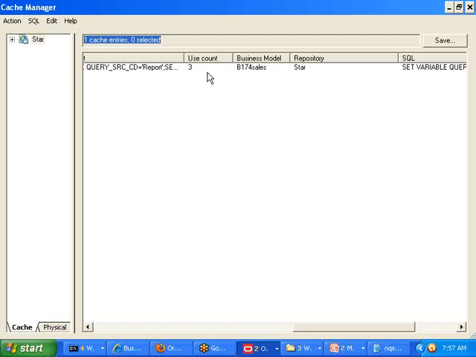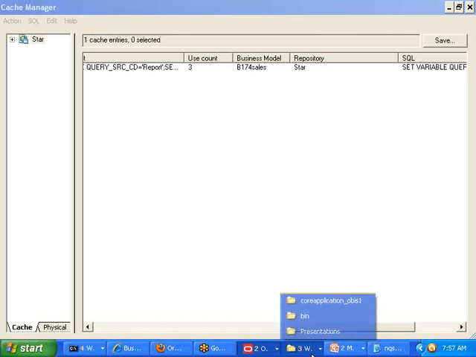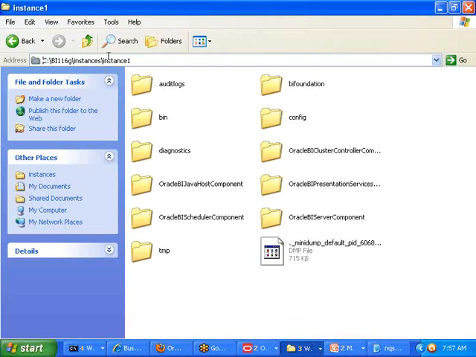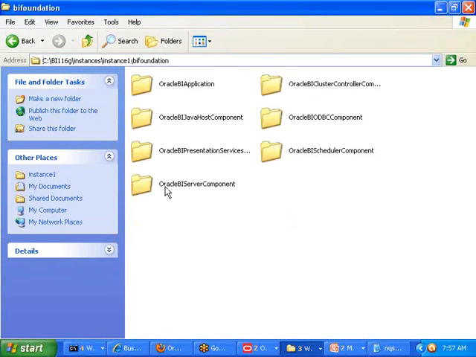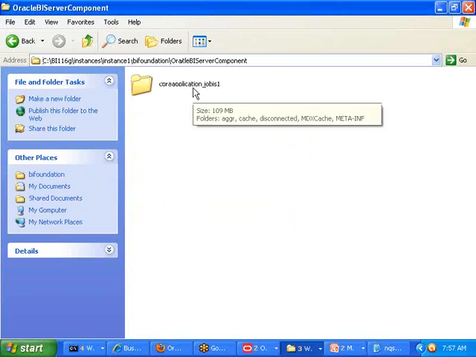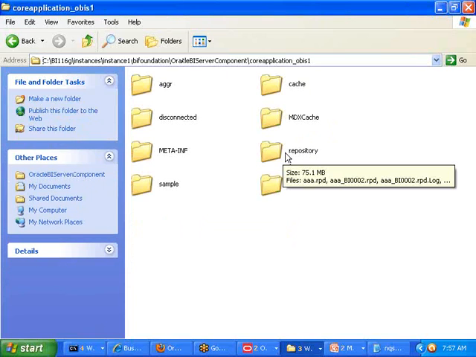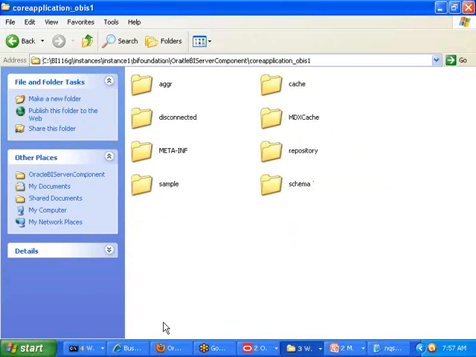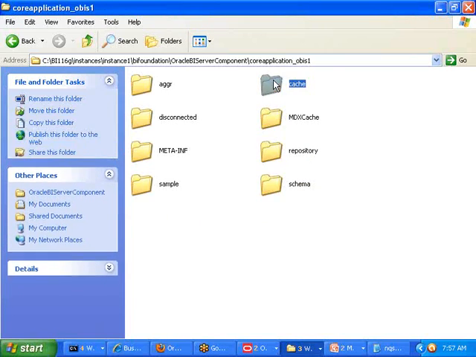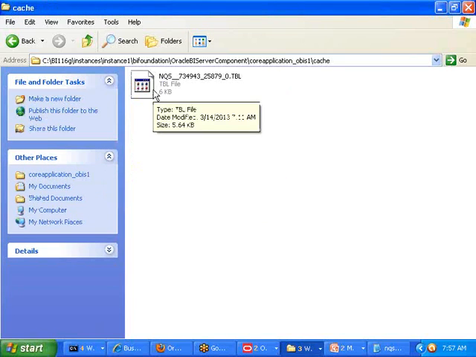Where this corresponding cache file is physically available is the repository location, you know, right? Where is the repository location, sir? Can you help me? BI Foundation. Next. This is the repository. At the same level, do you have any option? Yes, cache. Some file is available. This file is nothing but your report. Once you ran it, the corresponding output, whatever is available, will be stored here.